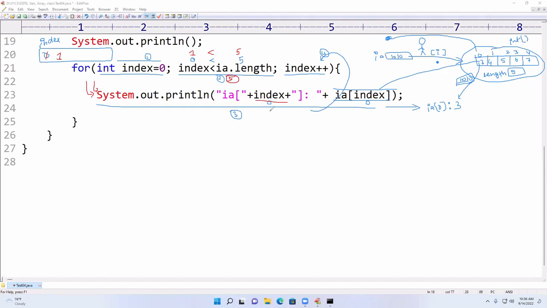Again, what will be read for the index value? What is the value available here? It is here, even blind people can see here. Okay, what is that? 1. Then here, this becomes what? Double quotes. IA of 1, double quotes. Do you all understand?